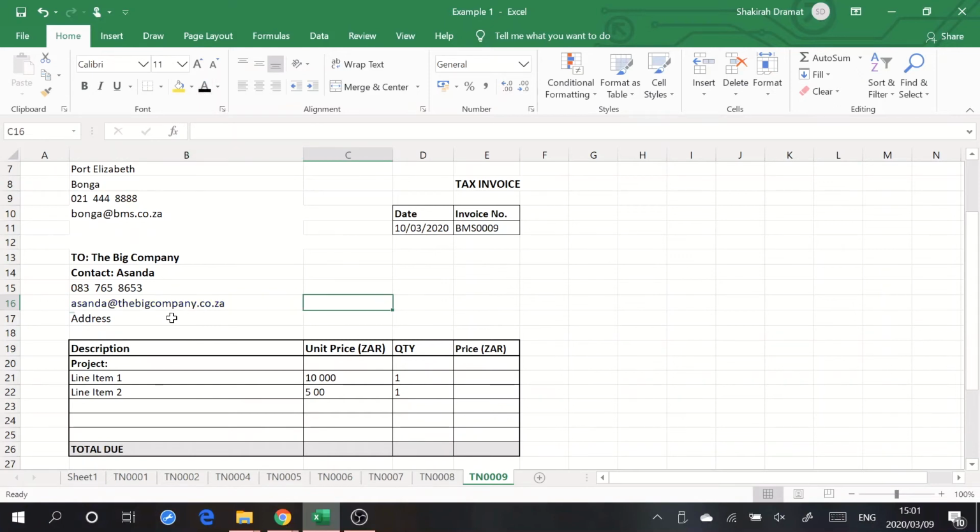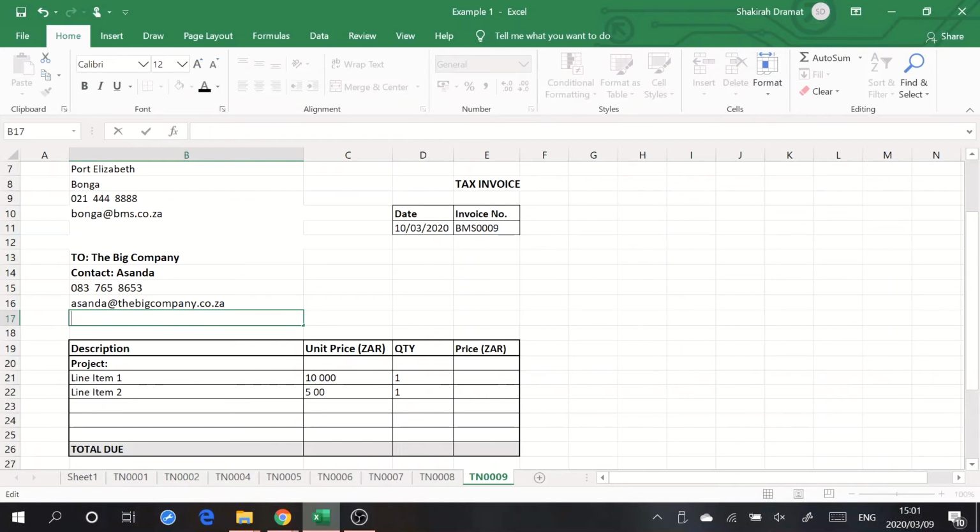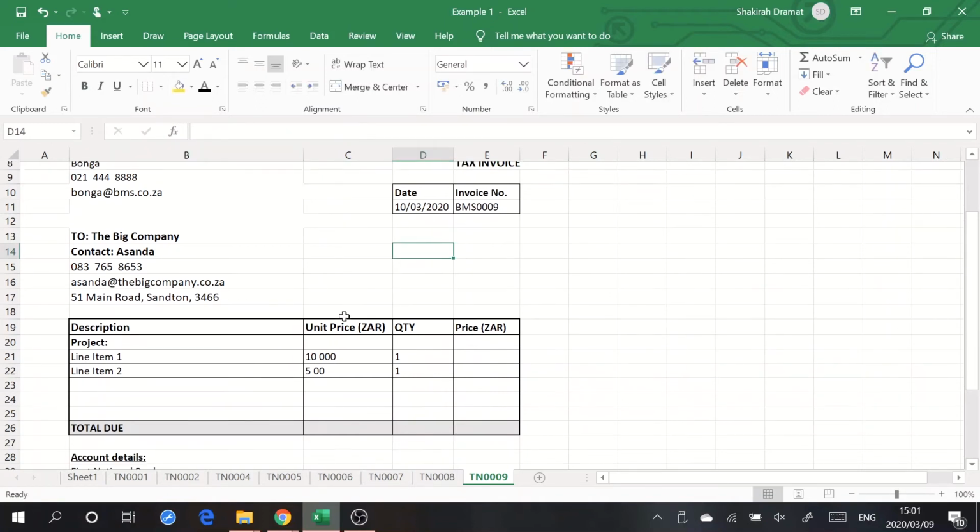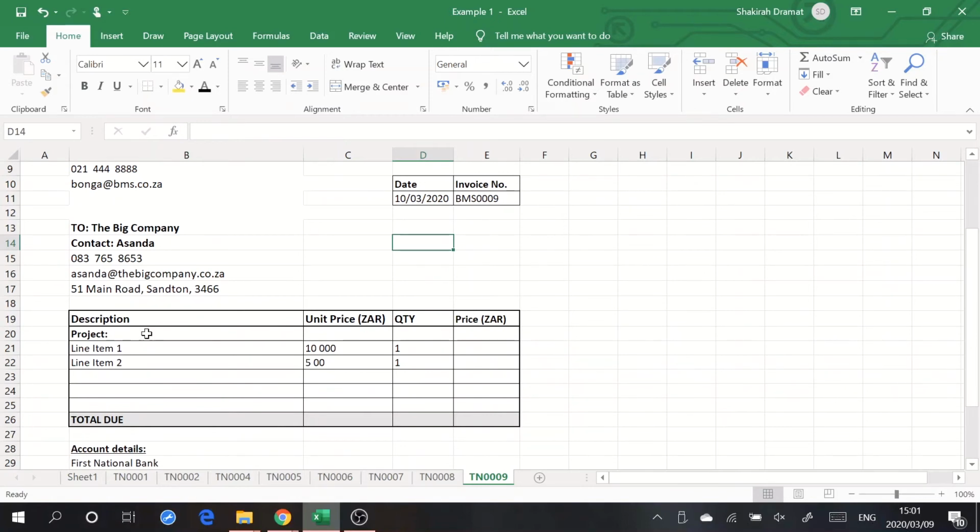And if you needed to include the company's address, let's just fix this quickly. There we go. If you needed to include the company's address, you would put it here. So some clients will require that all their details is on the invoice. So if the company's address must be there, let's say it's number 51 Main Road, Santon, you would just put it like that, okay? And if you needed to put a PO box number or anything like that, you would just include that over there. Perfect. Okay, let's go to description. You don't have to put project the way that we have over here.